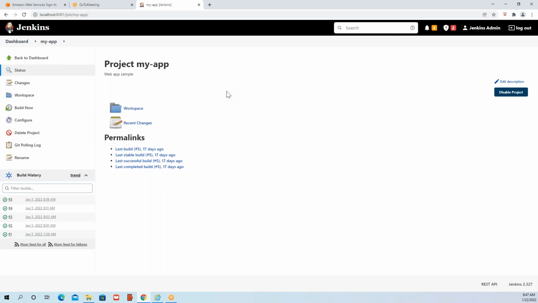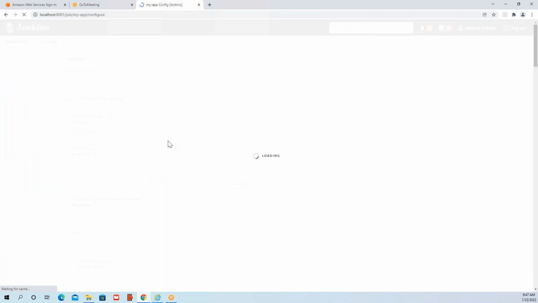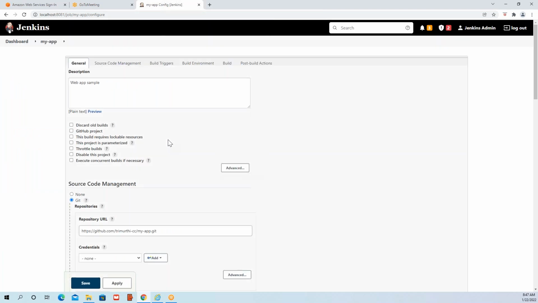This is already a created job. I just wanted to walk you all through this job. So you have Configure on the left side. In the configuration, you are going to configure the steps that you want to take, the sequential steps that you want to take.